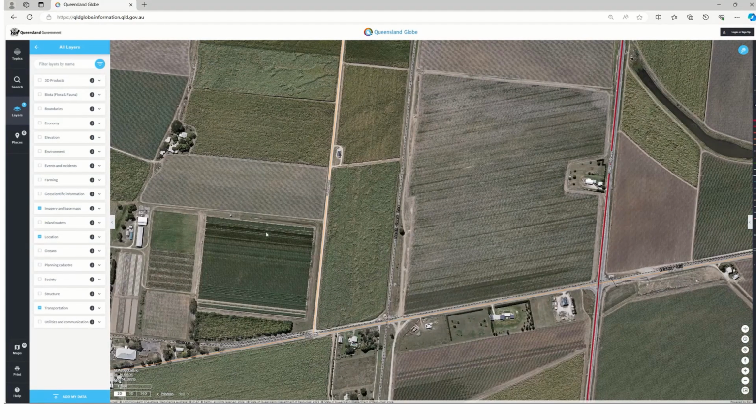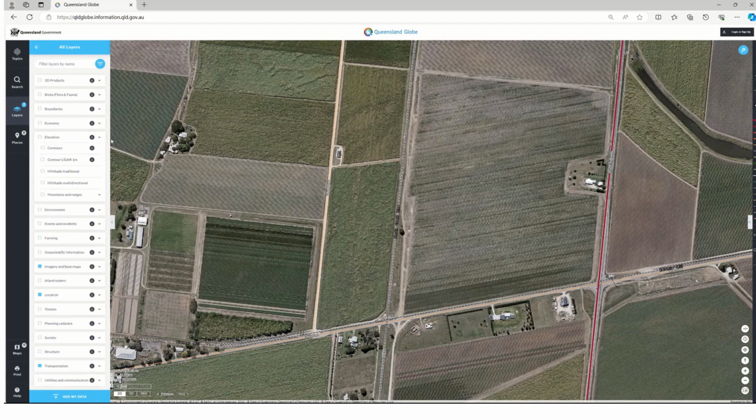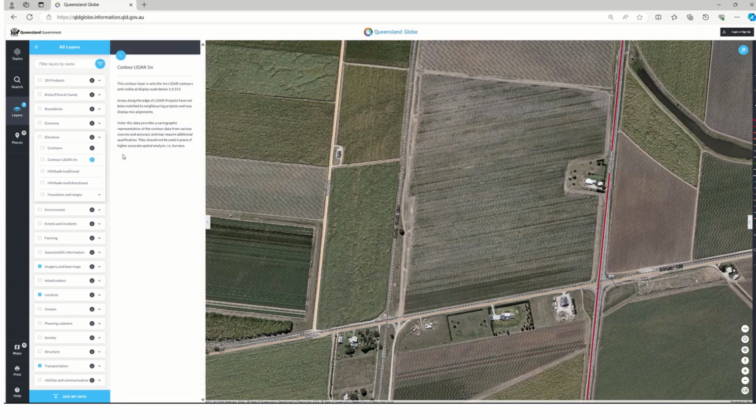So the first layer that we're going to look at is the elevation layers. Instead of just ticking that on, we're going to expand it, and then tick on the contour LiDAR 1 meter. If you click the info button here, it gives a little bit more detail into how the layer was collected.